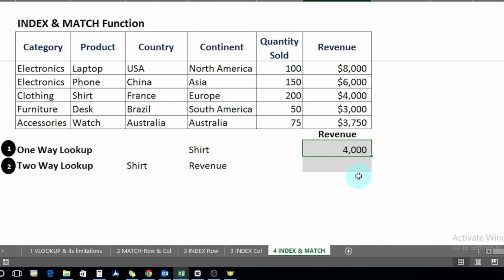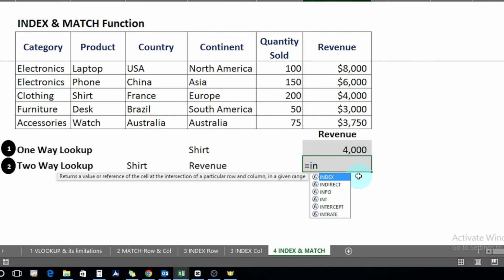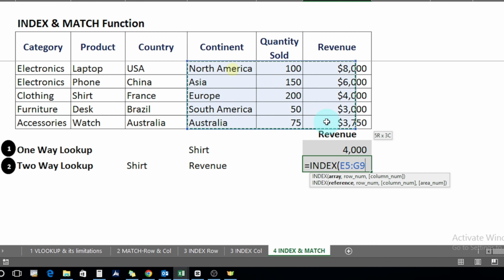Now we are going to apply two-way lookup. So we begin by writing INDEX. We want to have 3 columns selected this time. We want the result either from the continent column, or the quantity sold column, or the revenue column. So we have selected 3 columns, press F4 for fixing the cells.